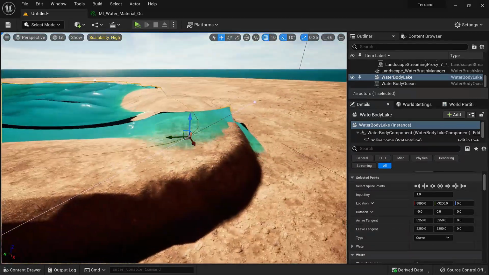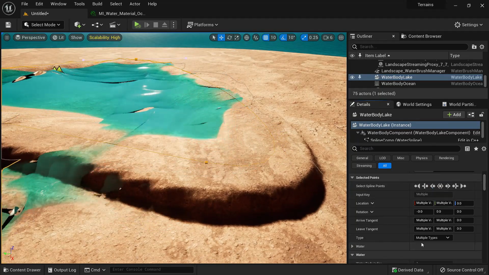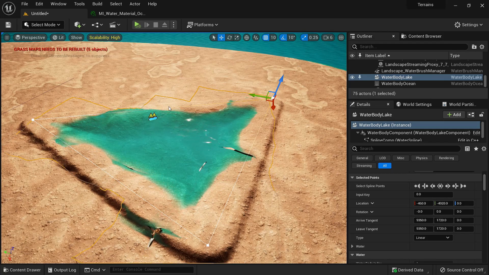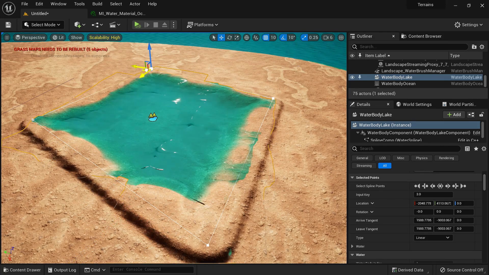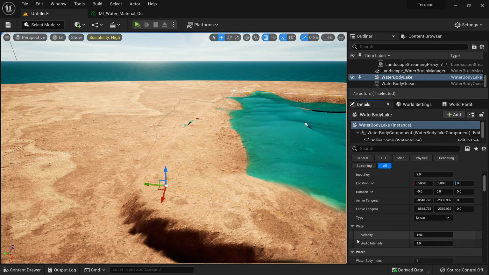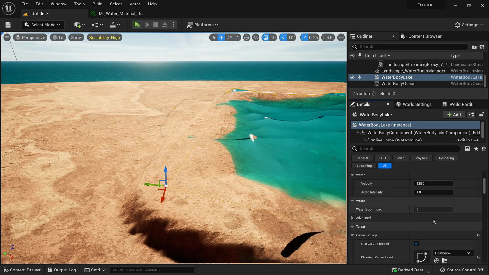Let's select this spline point. And now under type, we have linear, curve, all of them. So if you want to adjust it roughly, we'll select all of them, change them to linear, and later when everything is sorted out, we can change them back to curve to get smooth edges. And under water we can change the properties, the velocity. We'll talk about the velocity in river, so we'll skip this.